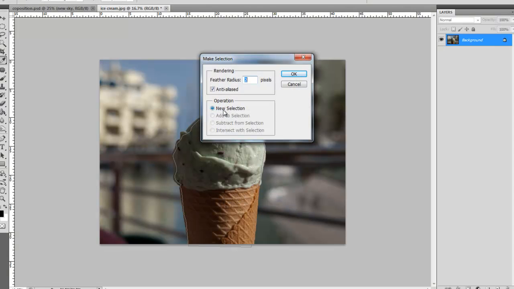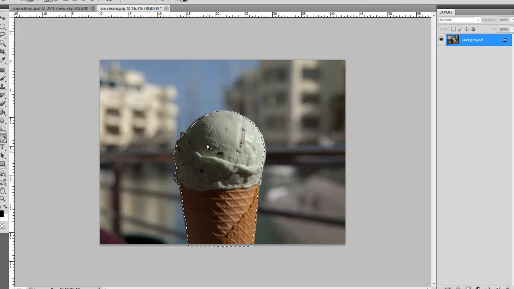You've got a feather radius. I'm quite a way inside the ice cream, so I can feather that probably 2, 3, maybe 4 or 5 even. I'm going to select say 3, leave the new selection and the anti-alias checked. I'm just going to change that feather radius to 3 pixels, click OK, and what that does is it smooths it out. Rather than a sharp straight edge, it smooths the selection out.